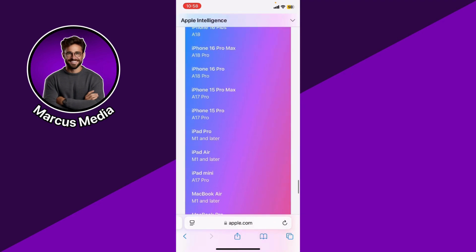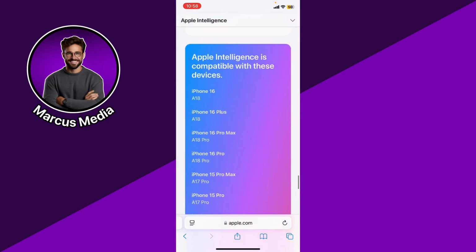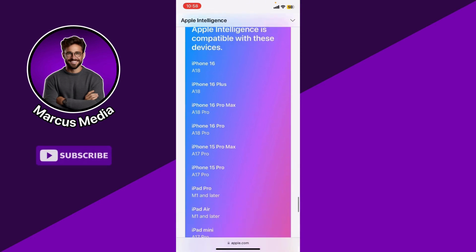So if your device is not showing here, that means that unfortunately you won't be able to get that feature, but we will let you know in the future if there is a new update coming.